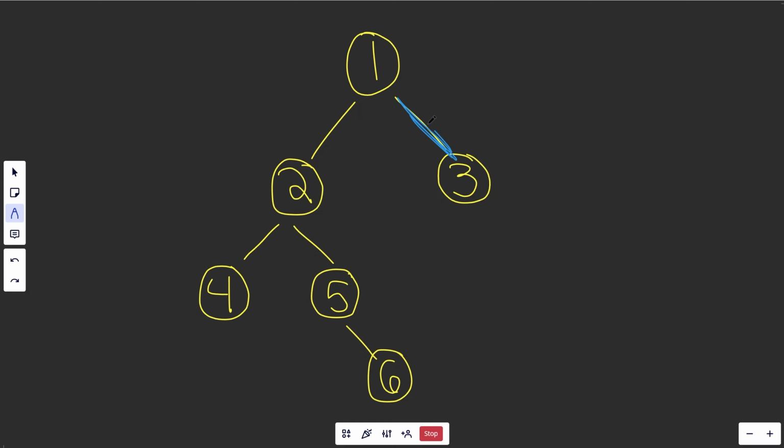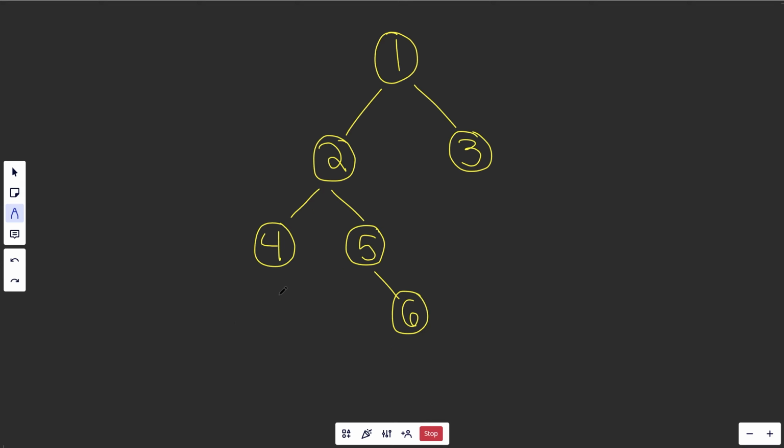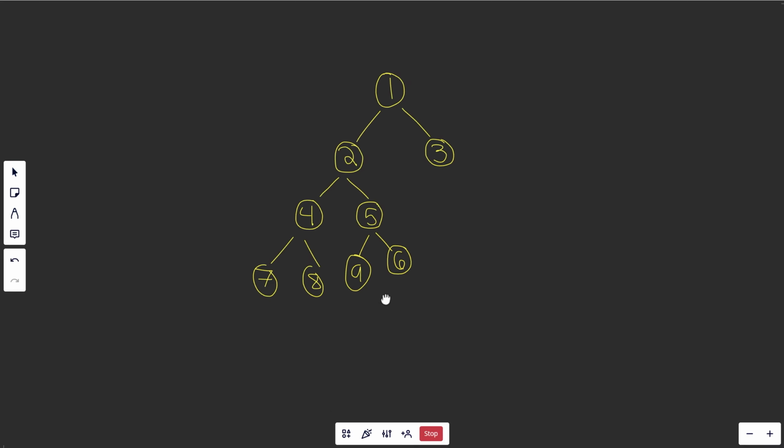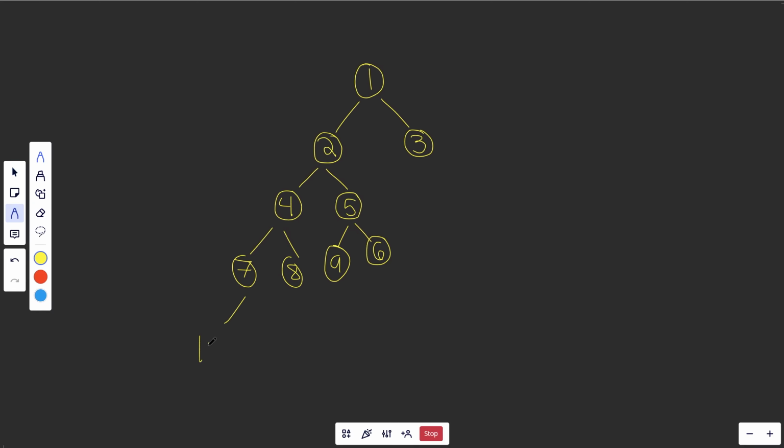Now in this example, we can see the diameter actually is passing through the root of the tree. Okay, it's passing through this node. That doesn't actually have to be the case. Basically, if we were to extend this a little bit, we'll say add a 7 over here, an 8 over here, we'll add some over here. And if we just extend this one more here, we'll give this a 10, and we'll give over here an 11.